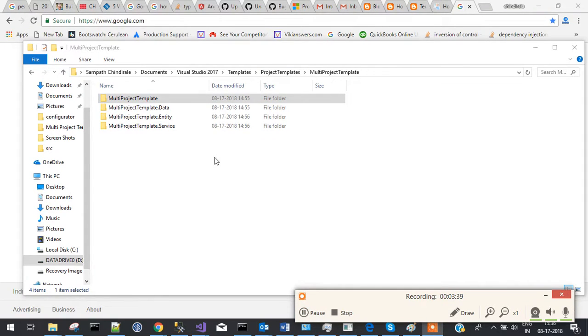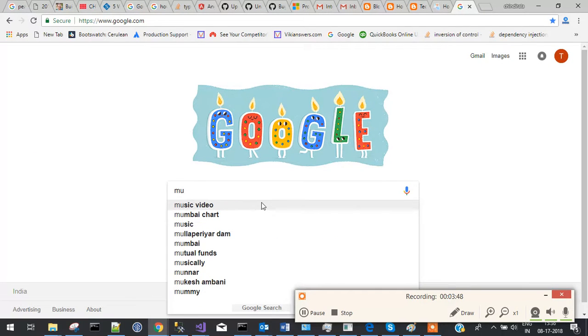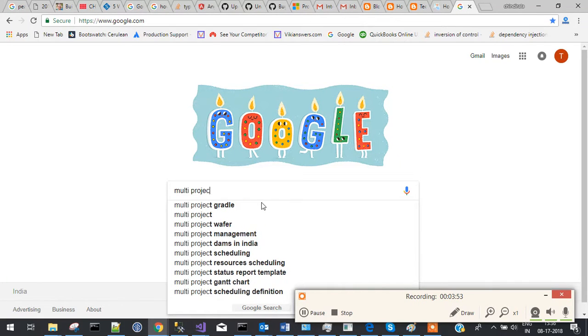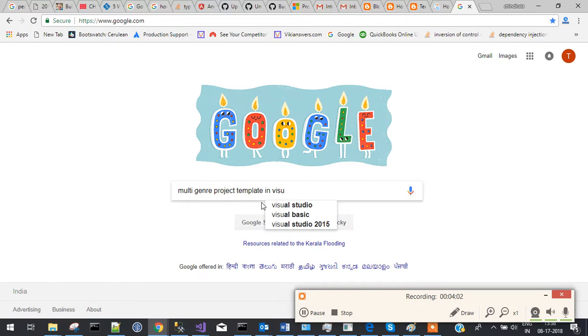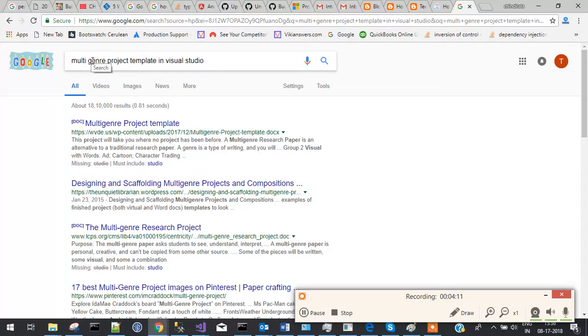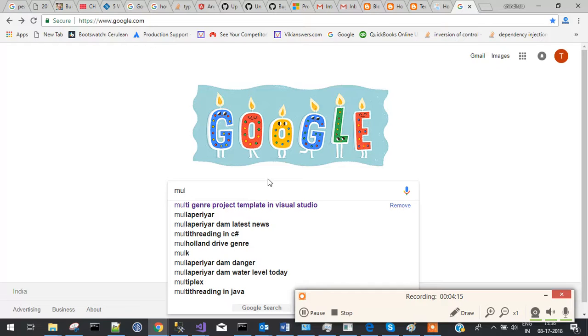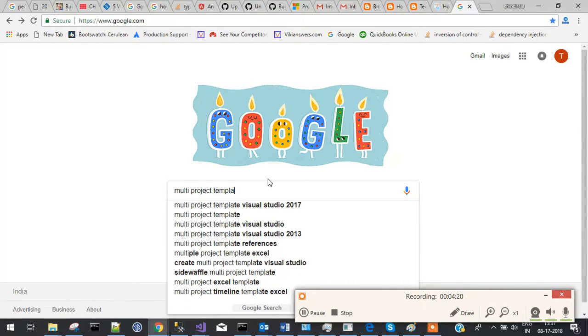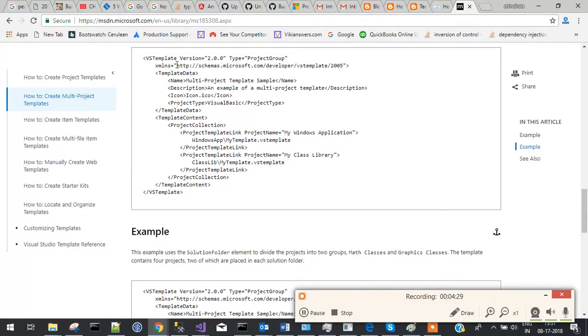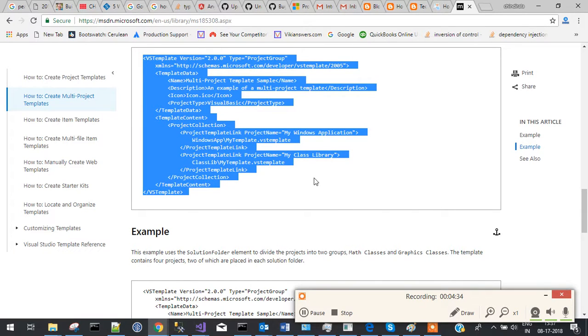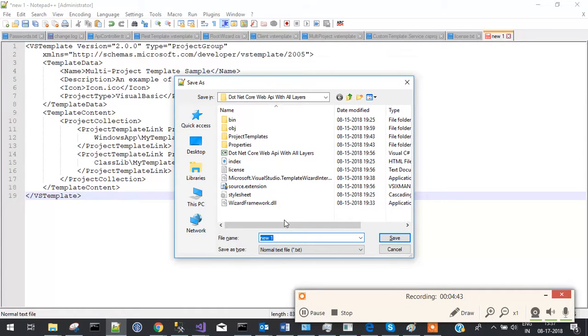Okay. Now we need to create a VS template file which groups all these projects together. To do that, just go to Google and type multi project templates in Visual Studio, and select the first link. Here you get the sample structure of how the Visual Studio template file will be. Take that, open a new file, copy paste it, and save it with .vstemplate.